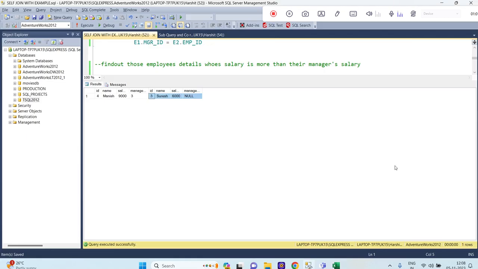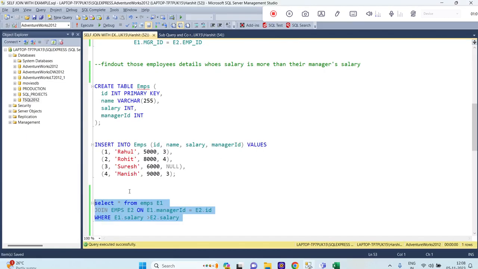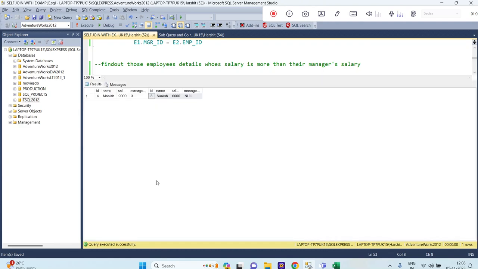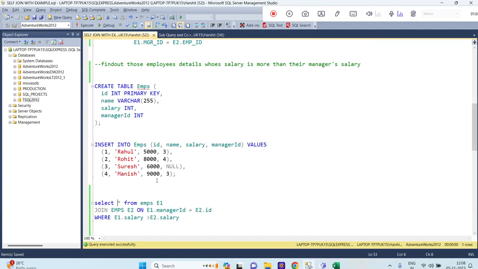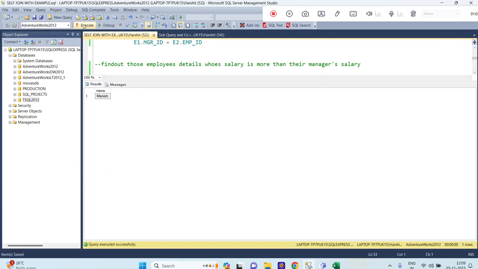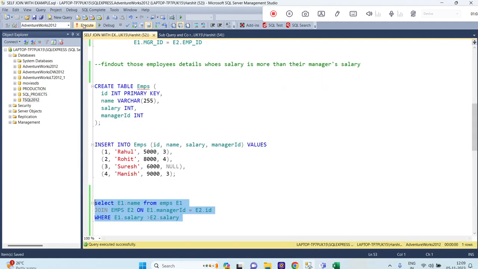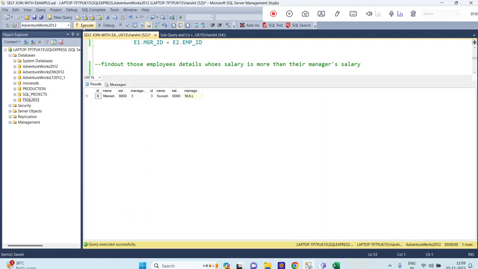You got it. We can select particular columns instead of star. I have selected all the columns for understanding purposes. Whichever column you require, suppose you require Manish only, name, then in place of star you can show name only. But I have selected all the columns for understanding purposes because we can compare, right? Now 9,000 and 6,000.